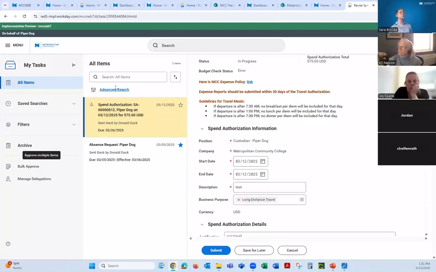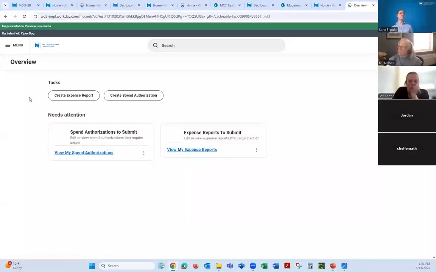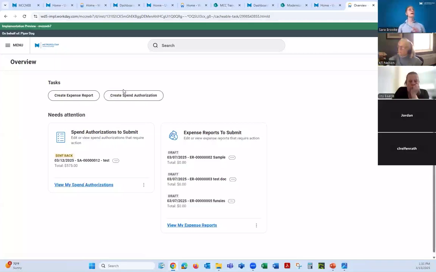So we're going to come back over in Piper Dog's profile. We're going to hit Expense Hub under our main menu. So here you have, of course, that create spend authorization or travel authorization area. You also have creating an expense report. This is for any items that you may have already spent and need specific reimbursements back to yourself. So we're going to go ahead and take a look at that process.